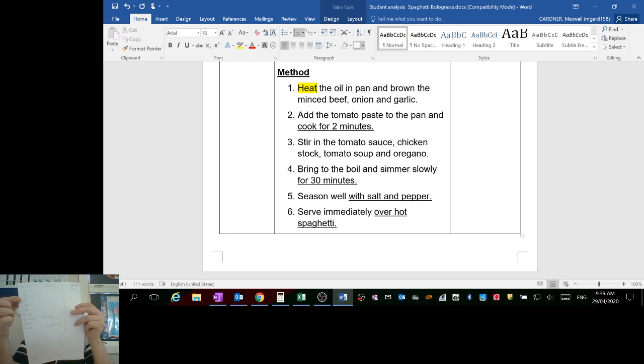Or if I went add, there's my verb there. You could put add all of the tomato paste. You could put add some of the tomato paste. You could put add slowly, add precisely, stir. You could put stir quickly, okay? Stir efficiently, stir effectively. Okay? Try and include some adjectives of your own. Okay?